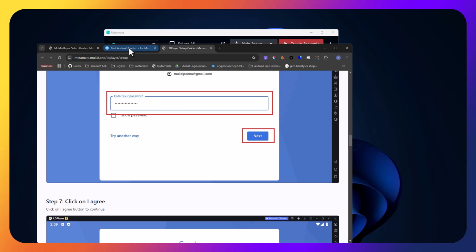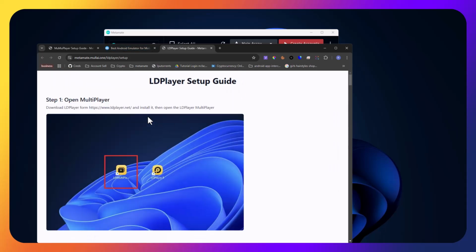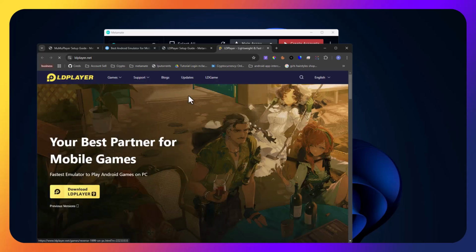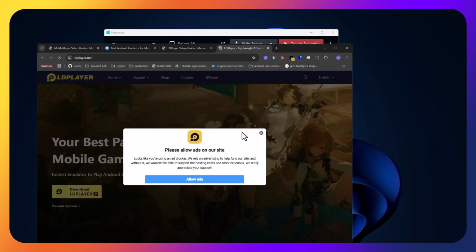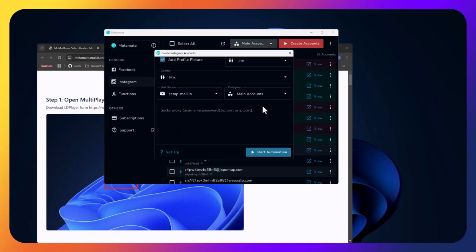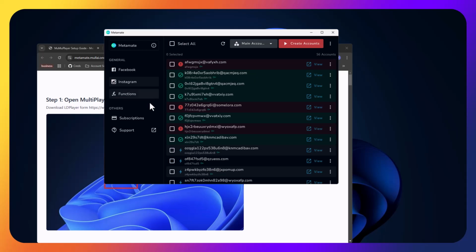There is also a website for LD Player. There are multiple versions available in LD Player, like LD Player 9 and LD Player 5. You can use whichever one works for you, depending on your system. And then the final thing is the function.